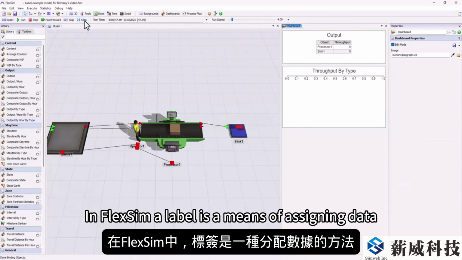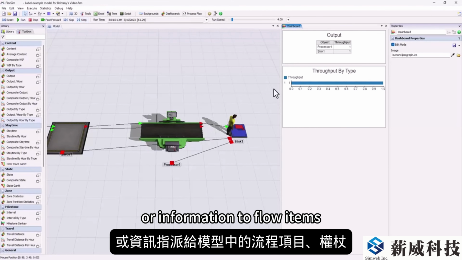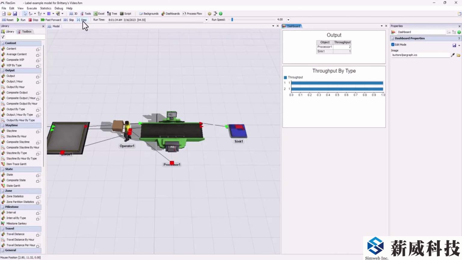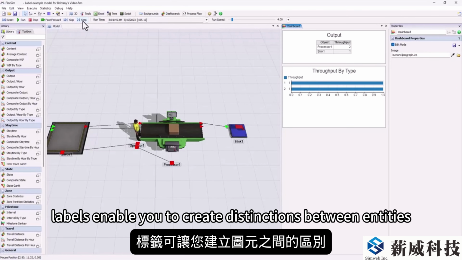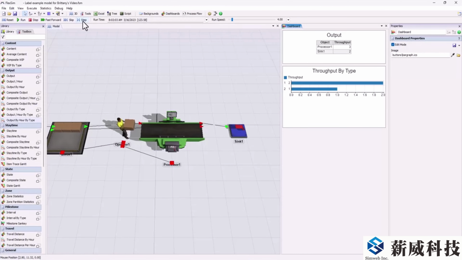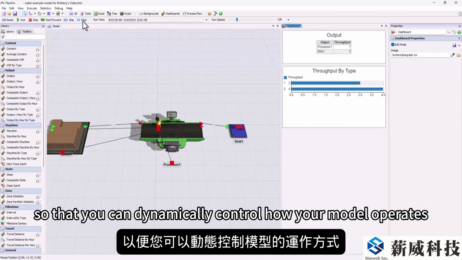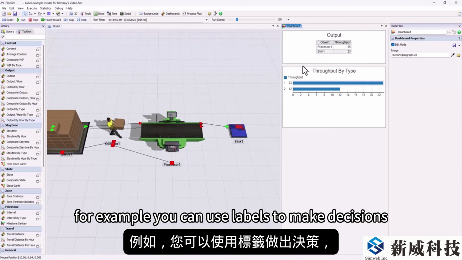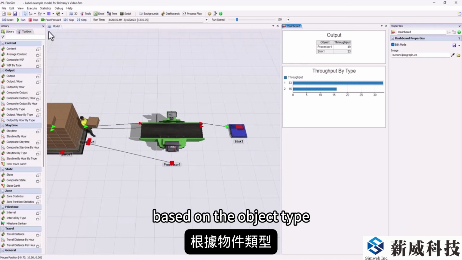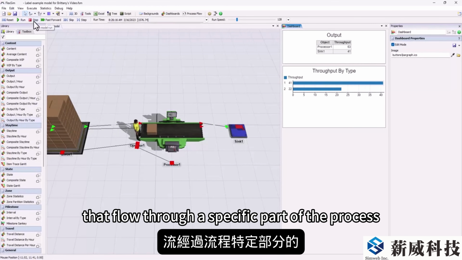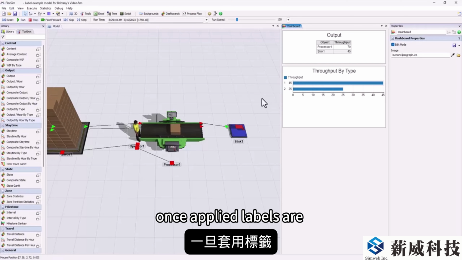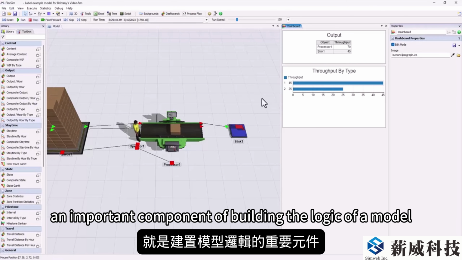In FlexSim, a label is a means of assigning data or information to flow items, tokens, or 3D objects in your model. Labels enable you to create distinctions between entities, so that you can dynamically control how your model operates. For example, you can use labels to make decisions based on the object type, to record statistics for items that flow through a specific part of the process, or to restrict how a token operates. Once applied, labels are an important component of building the logic of a model.